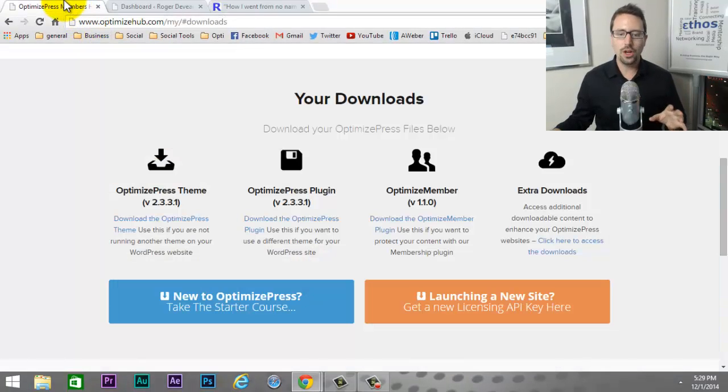So the first step is once you purchase OptimizePress, you're going to go to your download. You're going to see a few options here on the download screen. The only one I want you to worry about today is OptimizePress theme. This is going to be the whole theme design behind your website. If you already have a website up and running, maybe a blog, and you're using a specific WordPress theme, you can install OptimizePress as a plugin. I won't get into that in this video, and chances are you'll have a decent idea of how to do that if you're already running a theme on WordPress.